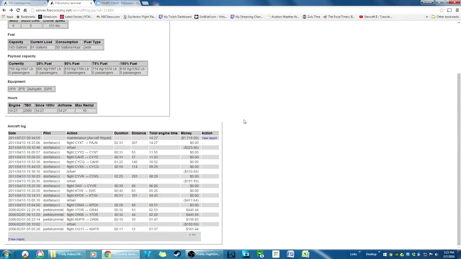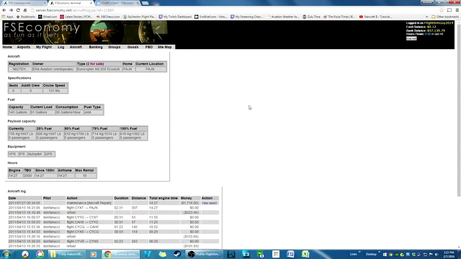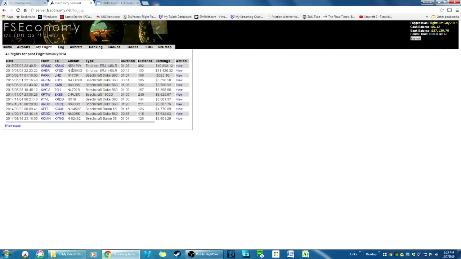Just remember that as the plane is being used, the time log builds up, and eventually it's going to have to get fixed. And you're going to have to account for that, just like in a real aviation economy. Let's take a look at my logs. These are the flights that I've done. Most of them have been in the... the first one I did was in the Beech Baron. Then I used the Beech Duke. You can fly assignments in the Cessna 172, but just remember you can only carry 3 people, so you're not going to be making a lot of money.